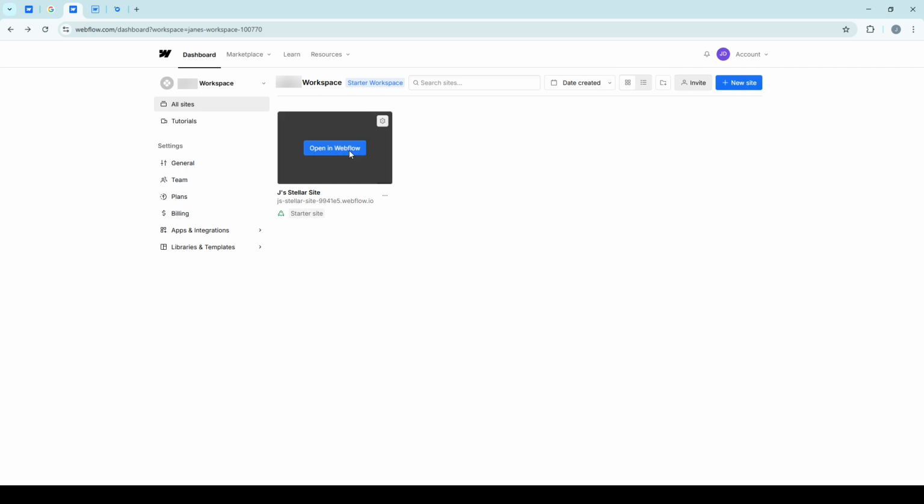all your projects. Now, from your dashboard, it's time to find the specific project you want to edit. If you have multiple projects, you might need to scroll a bit or use the search feature to pinpoint the right one. Once you've found it, click on it to open the project.